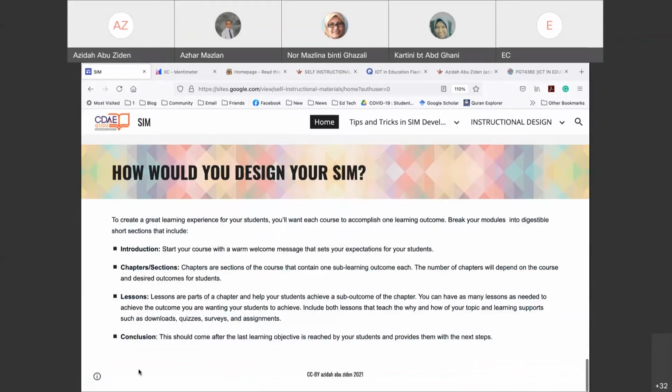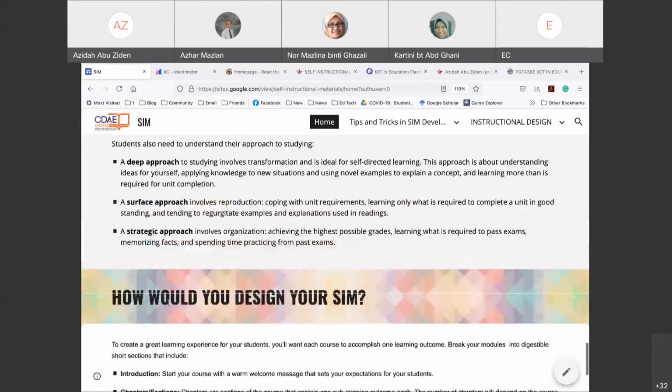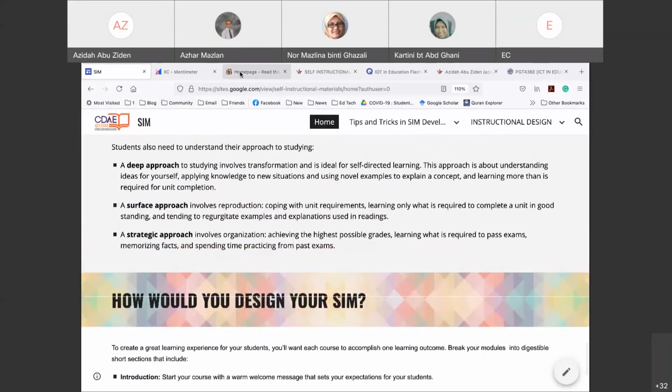Jadi sebenarnya, alright, in a SIM, first you need to have introduction. Start your course with a warm welcome, and then you have chapters or section or topics, alright. Then you have lessons, and then you have conclusion. So dalam lesson inilah yang mengandungi the resources, the self-learning as well as the self-evaluation. Okay, so later on I'm going to show you this one.